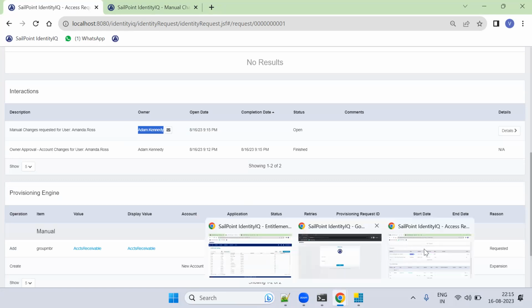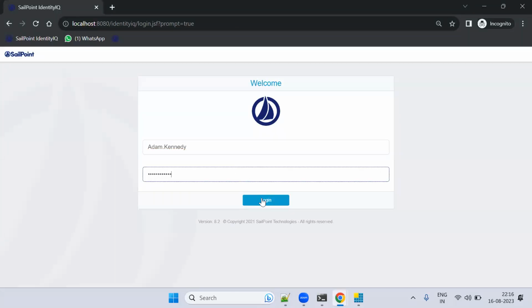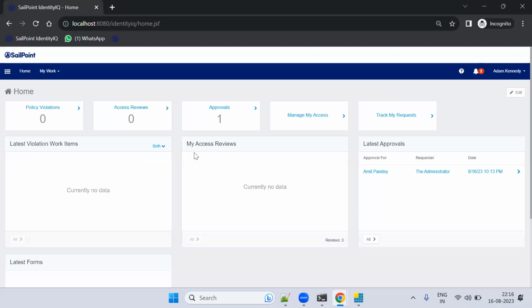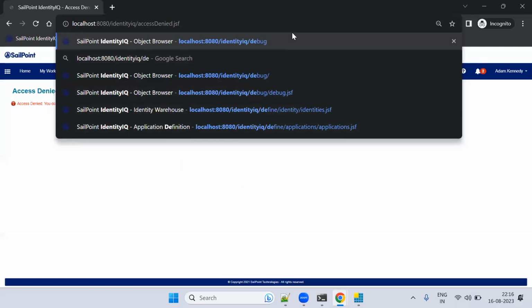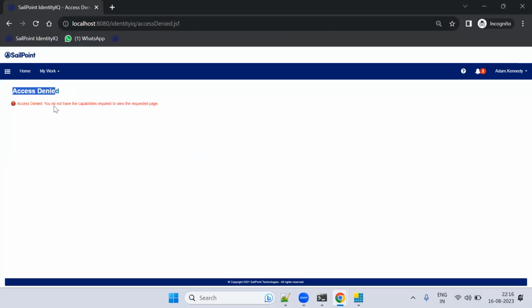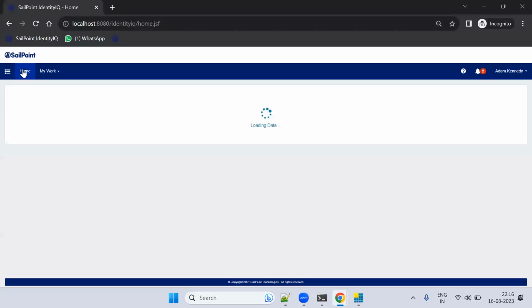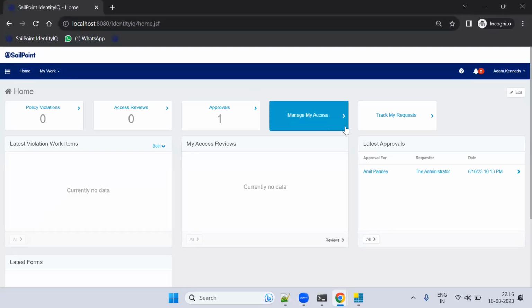Okay. So by default, when a user logs in to SailPoint, the user sees this basic screen, where application, identity warehouse, setting, global setting, all these options are disabled. And if you try to access the debug page also, it will give you an error, access denied. You don't have the capabilities required to view this requests page.